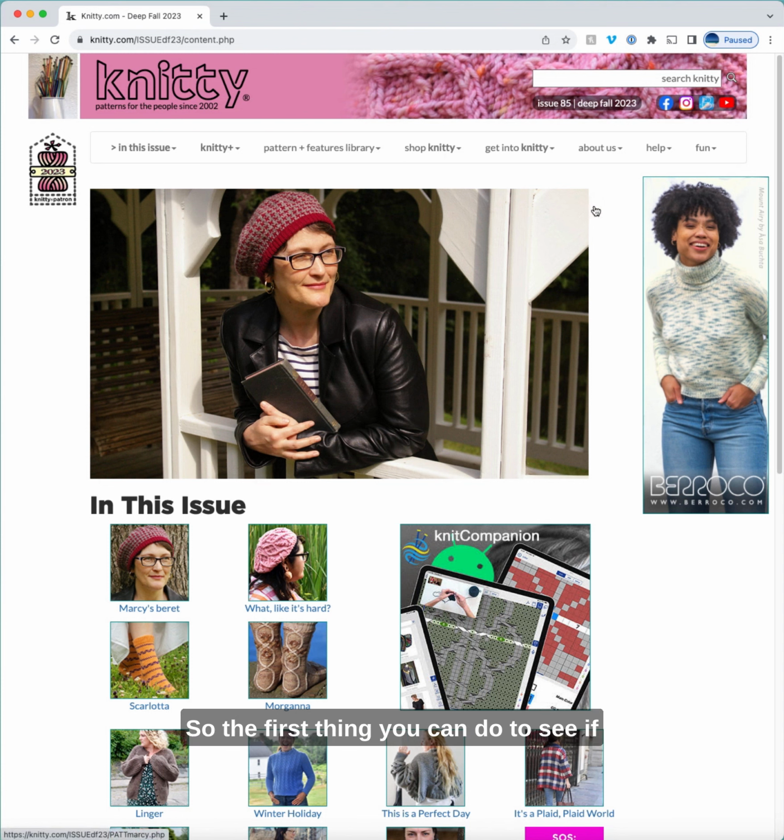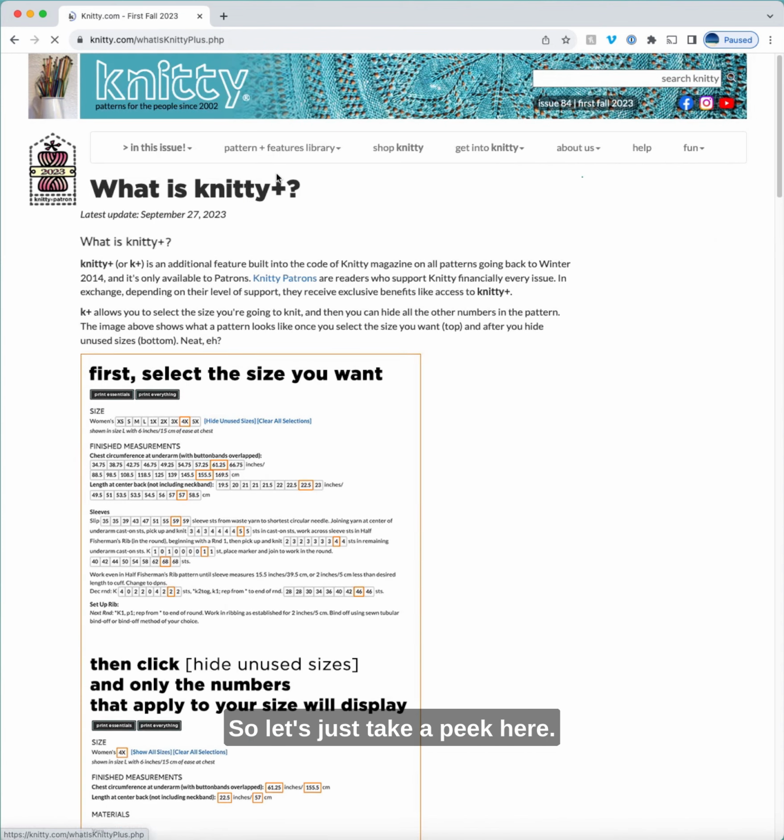So the first thing you can do to see if you are logged into Knitty Plus or not is to look up to the menu bar, and you will see there is no plus symbol. It just says Knitty. And you will see this new menu here, which says Knitty Plus. And when you click down, you'll see we have two options: What is Knitty Plus and log in? So let's just take a peek here.